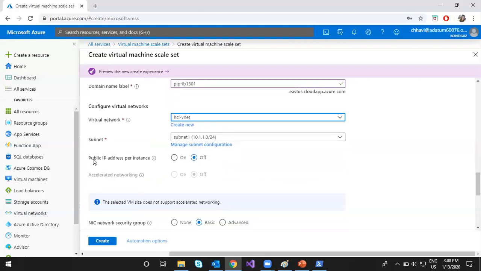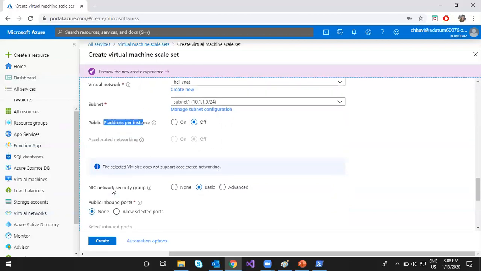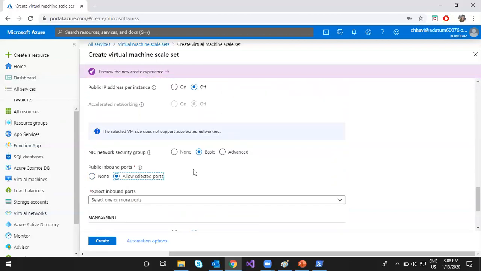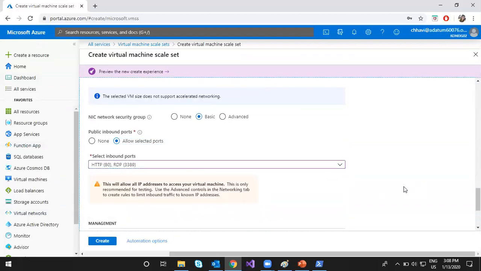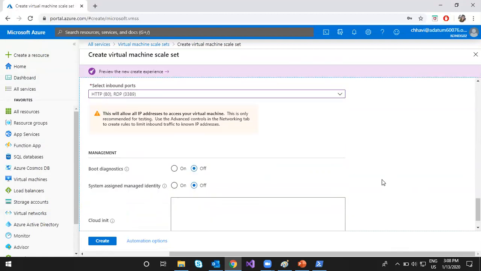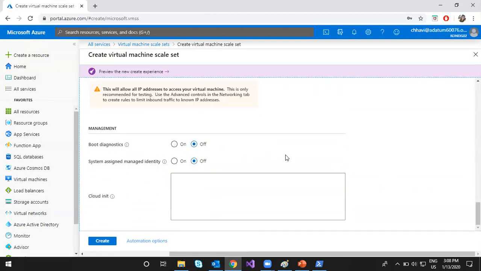Now, again, my same statement. Since virtual machines are behind a load balancer, do you think that every virtual machine also needs a public IP? There is no need, right? So this will stay off. And for the network security group, let's enable port number 80 and 3389 on the VMs. And if you want boot diagnostics information, okay, that's it. Let's click on create for now.